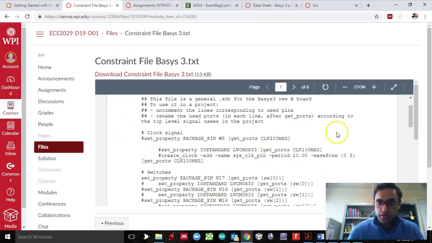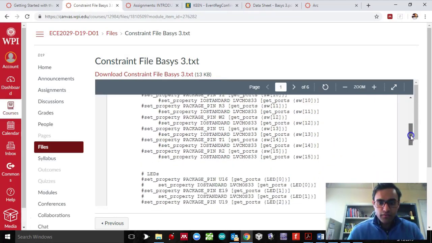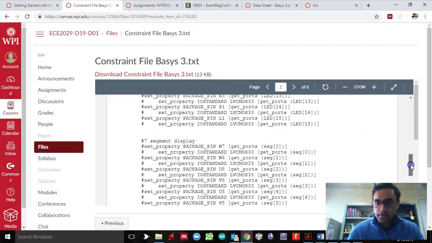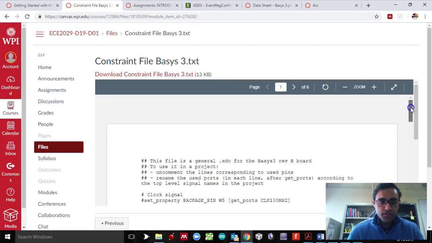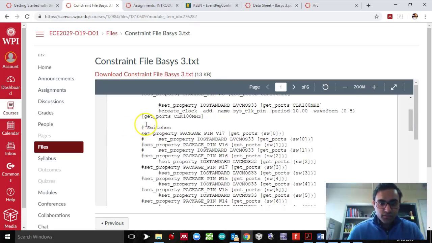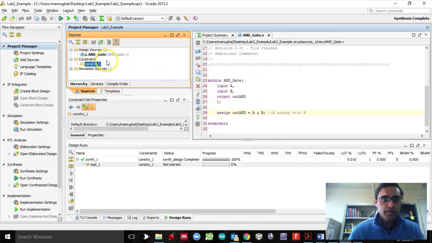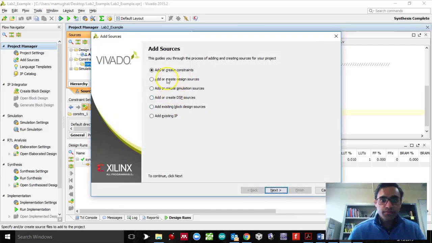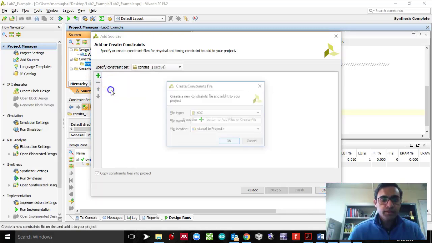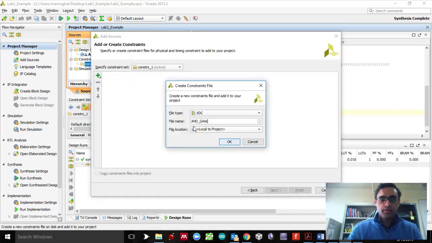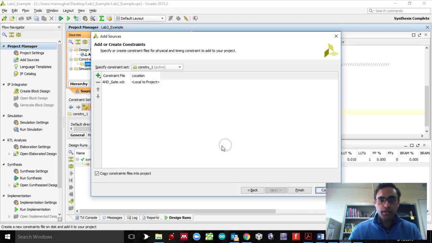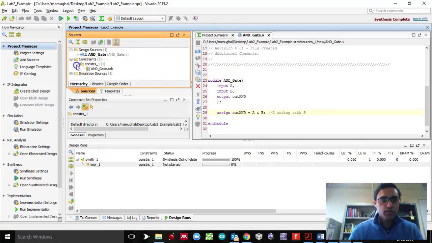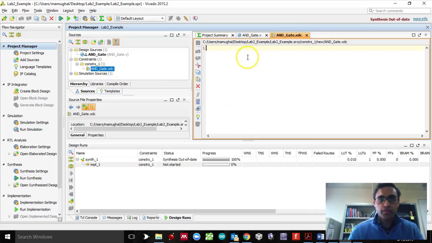So let's do that. Here's our constraint file. Everything that we have on the board is right here. These are the 7-segment displays, LEDs and switches. You don't have to copy everything from here. I just need 2 switches, so I'm just going to copy this part of the code and go to here. Right click here, add sources, create constraint, next, create file, just name something, click OK, finish. Then you'll see under the constraint there, this is your constraint file that has a format of .xdc. Just copy paste here.